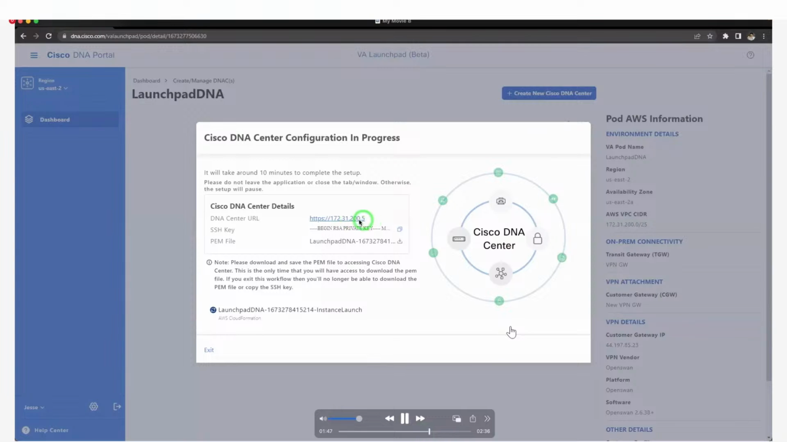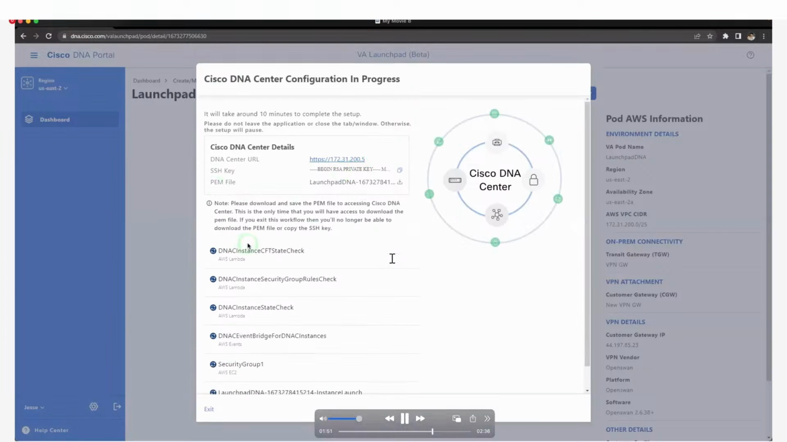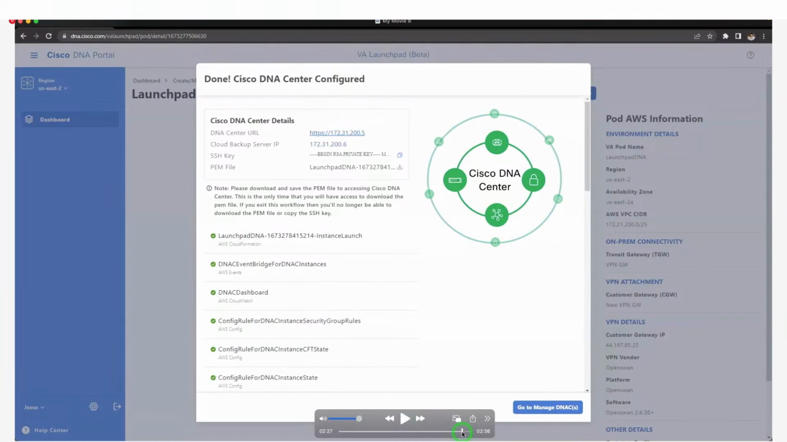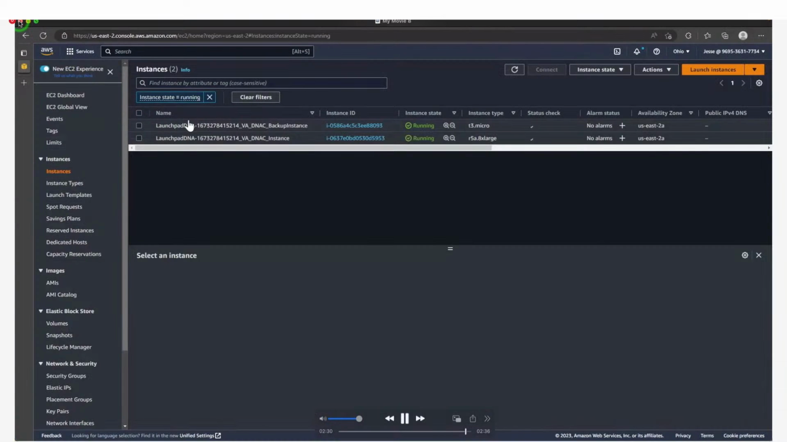You can see you will have your URL ready for you to access your Catalyst Center. Remember to download the PEM file for you to get the proper SSH connectivity. This is very important for you to keep it safe and do a backup of this file itself so you can SSH to your Catalyst Center. It will complete everything for you. And then we'll tell you, okay, the Catalyst Center is ready. You can go and manage your Catalyst Center.